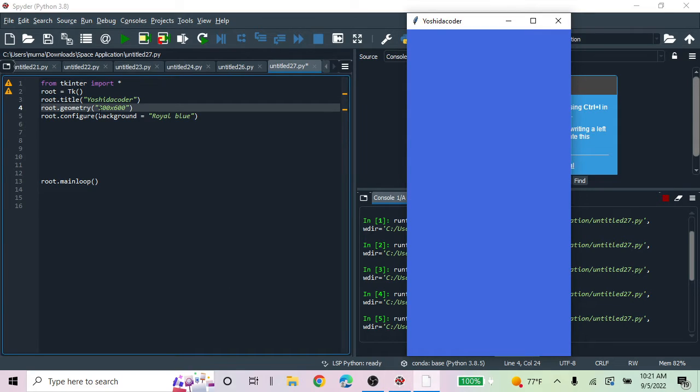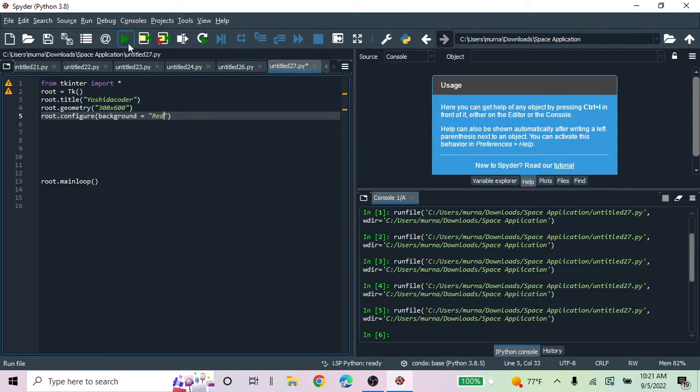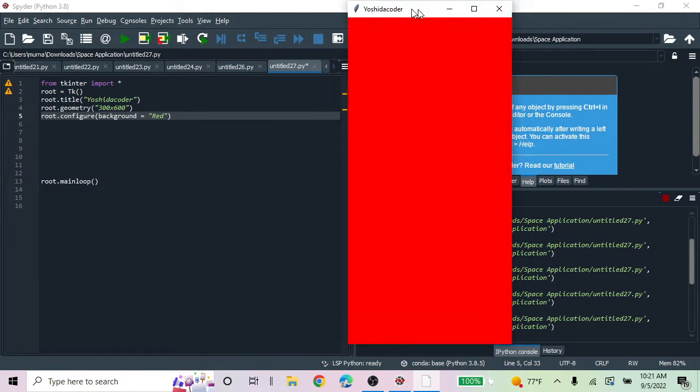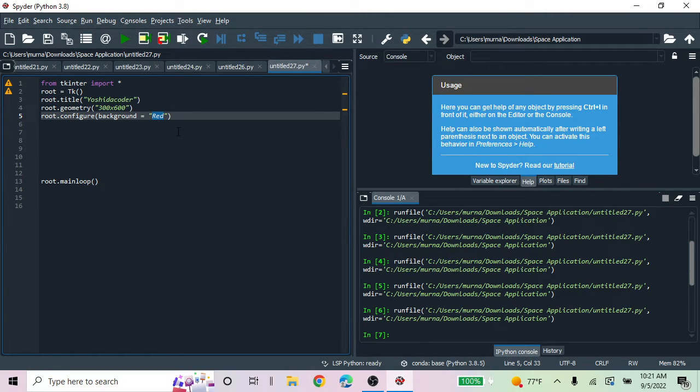And this is the background color. As you can see, this is royal blue. I'll just change it to something like red, which is a more common color, which most of you probably know. Now I have to close this, run it again, and as you can see, it is red. I will close this because I don't like that color, and I'm going to change it back to royal blue.